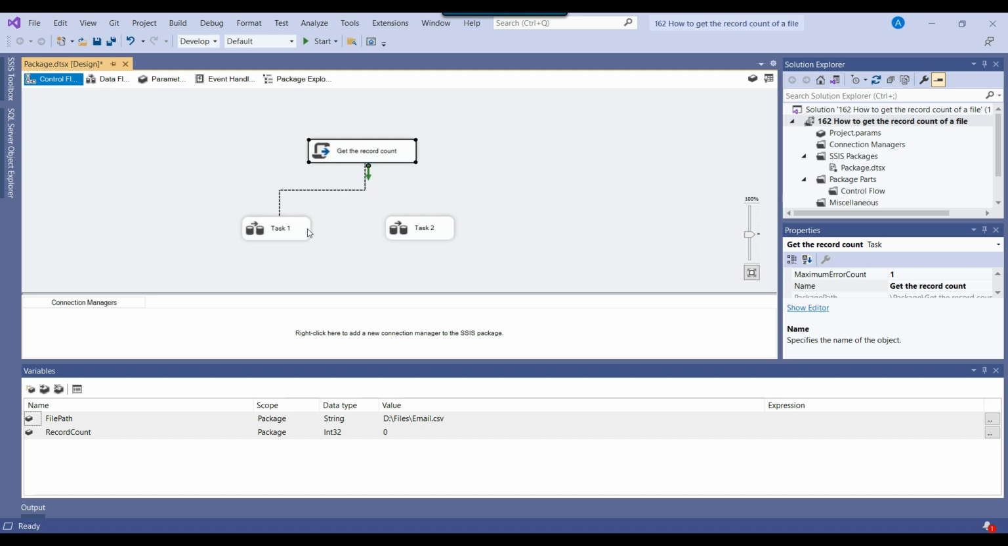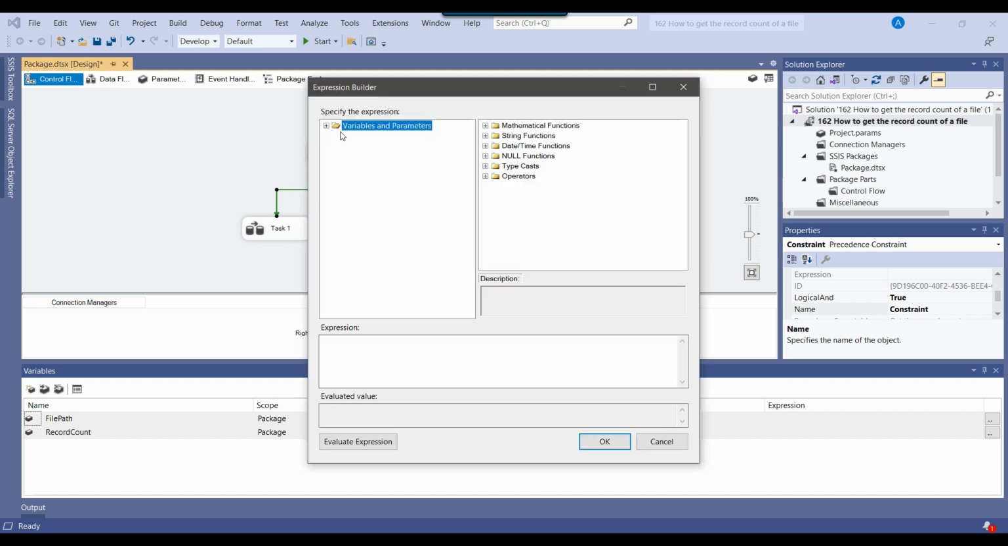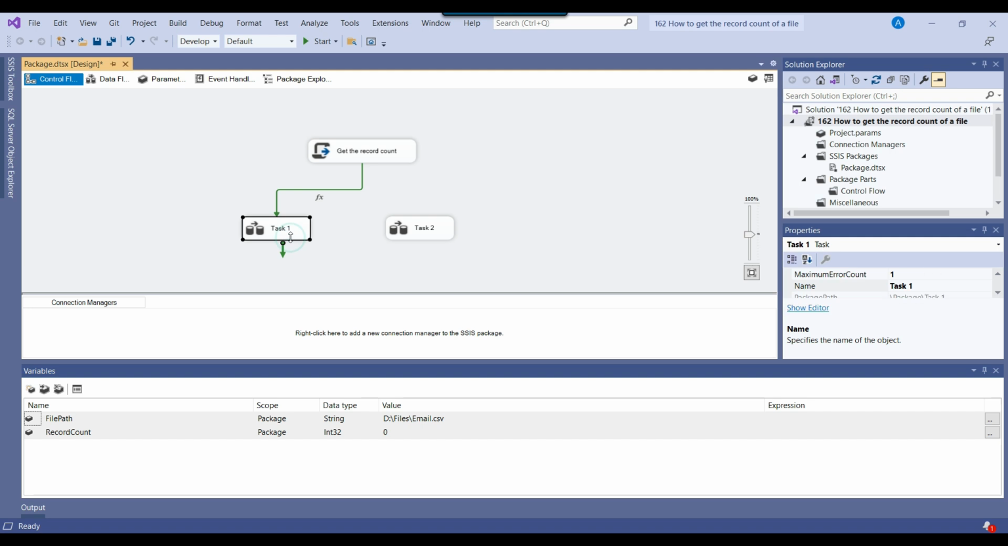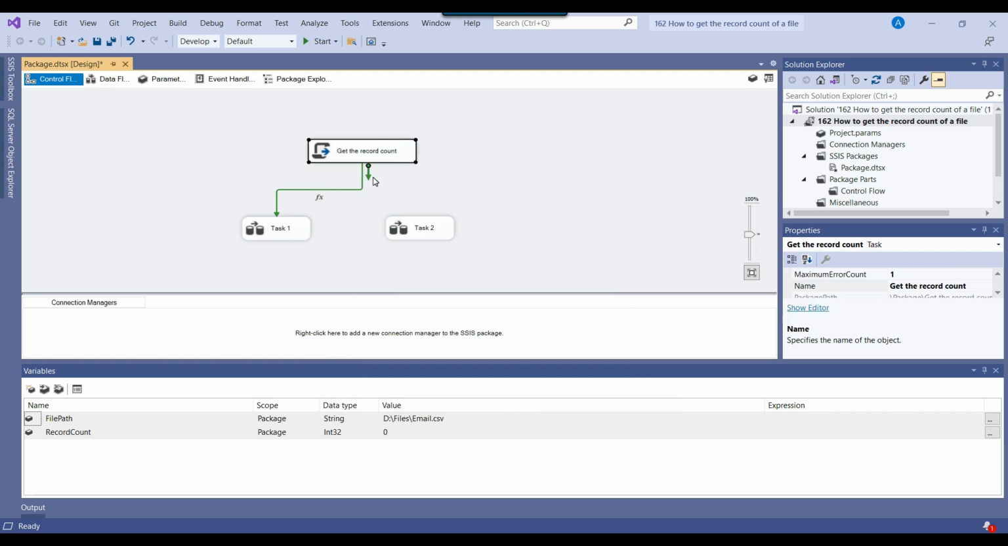So I can connect the get record count with task 1, then right click on the precedence constraint and click edit. Now from the constraint, select expression, and click on the 3 dots. Now just expand this one. Now drag and drop the record count. So write a condition: record count double equal to 0, then evaluate expression, click OK. So if the record count is 0, then task 1 will be executed. Now you can simply copy this particular expression from here, and then connect the get record count with task 2.